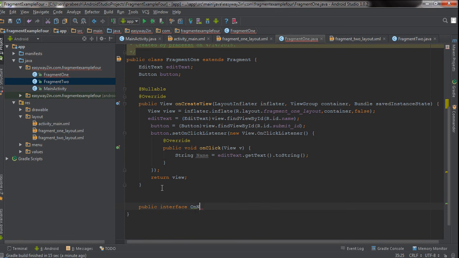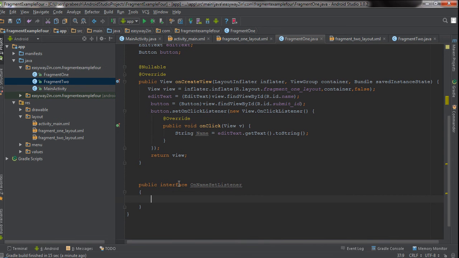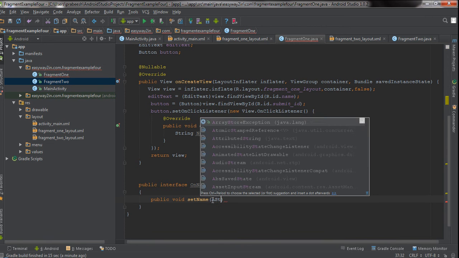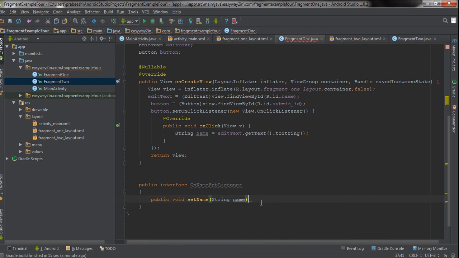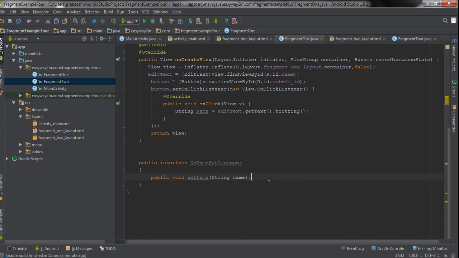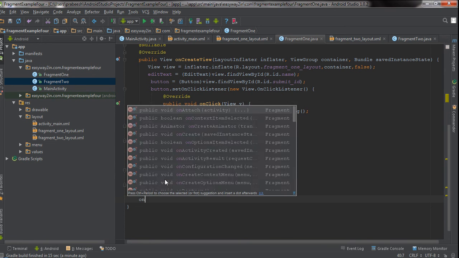OnNameSetListener, and specify an abstract method, public void setName, with some string argument, String name. Okay, and to get the implementation of the interface, we have to add the onAttach lifecycle method of the fragment. So onAttach.